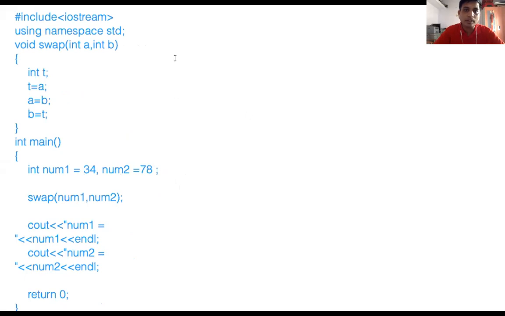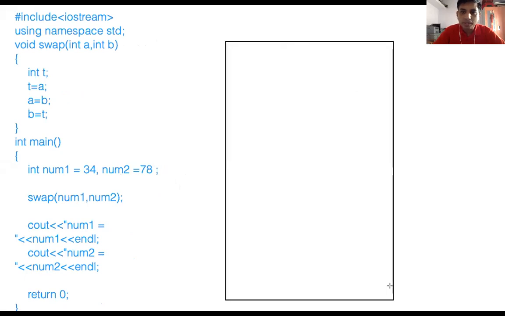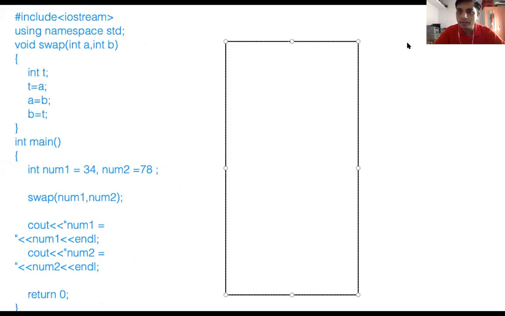Now I will explain what happened inside this main. This is my stack memory, and this is my main function. In the main function there are two variables. The very first variable is num1 equal to 34, and the second variable is num2, equal to 78. These two variables it contains.